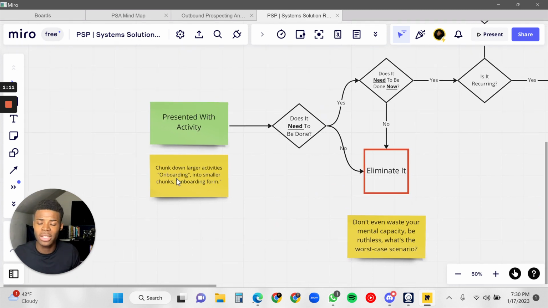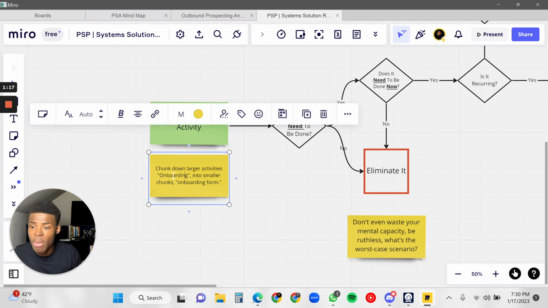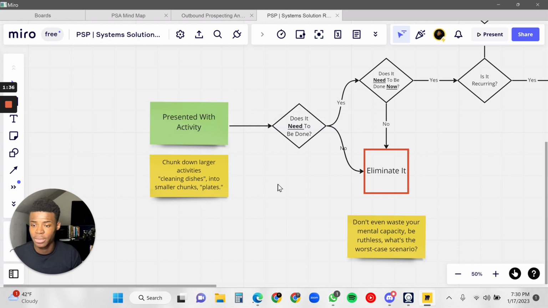You want to chunk down larger activities into smaller ones, whether it's an onboarding form or, let's say, cleaning dishes. You just want to break it down into smaller problems, like the amount of plates you have to wash and really whatever. Now, this is how it works.